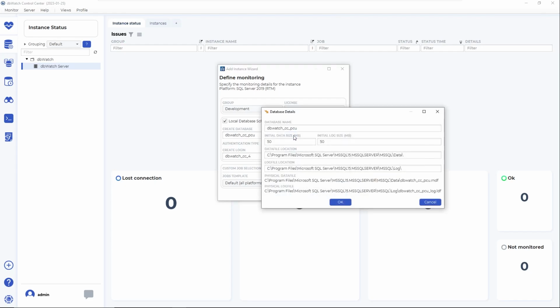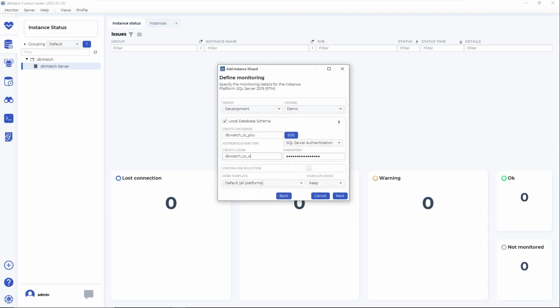And we can also edit the database name and the location of the database and the initial size here as well. And then we create a user. And the password here, we can type it in, but it is also auto-generated uniquely to this installation. So it is a generated password hash.